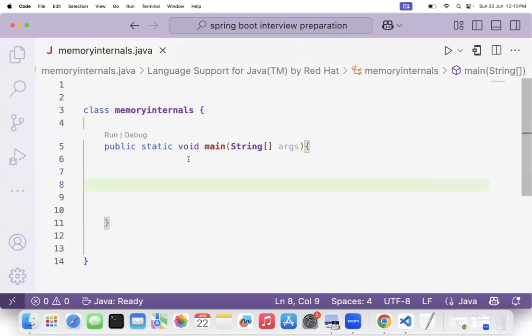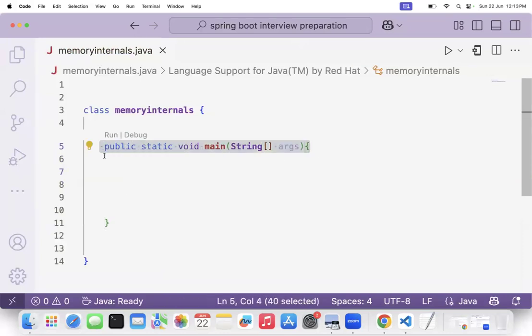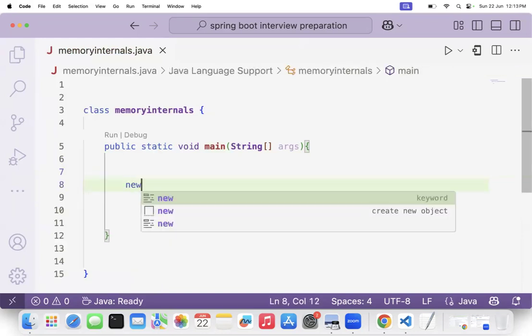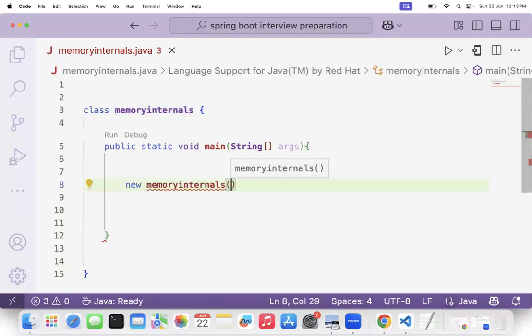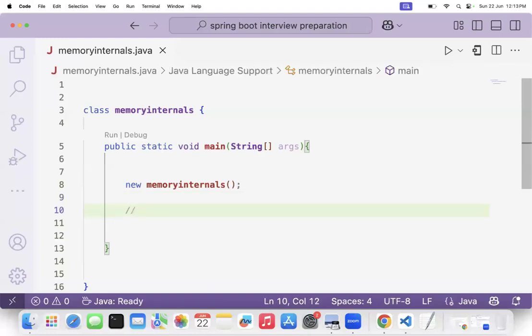Suppose inside this static main method, if I create a new object, new is a keyword, okay? Name of the class is memory internals, and I'll specify a round bracket. This line, will it create an object or not? If it creates an object, where is it going to create it?